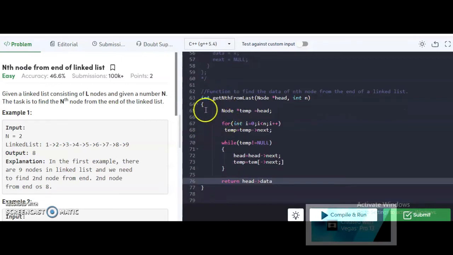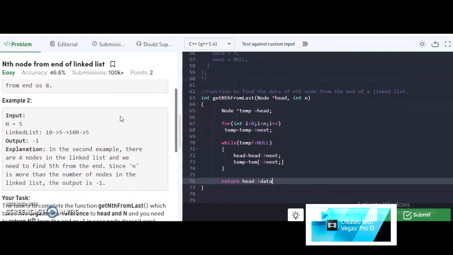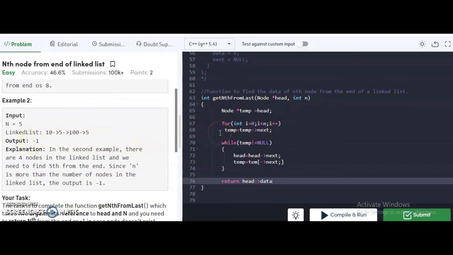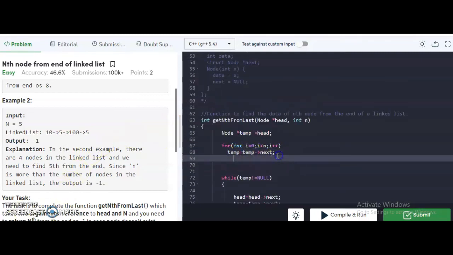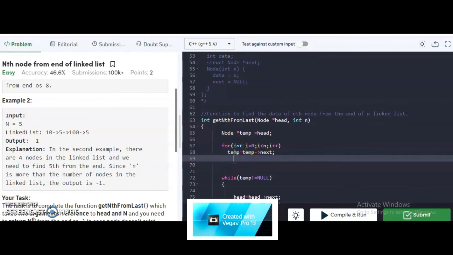Now this is the solution, but you have seen that one condition: if n is greater than the size of the linked list, then we have to return -1 in that case. So in this case we should know the length of the linked list. Here, we are traversing our temporary variable initially up to the nth node from the front, right? As you can see in this example, we have to find the fifth node from the end.